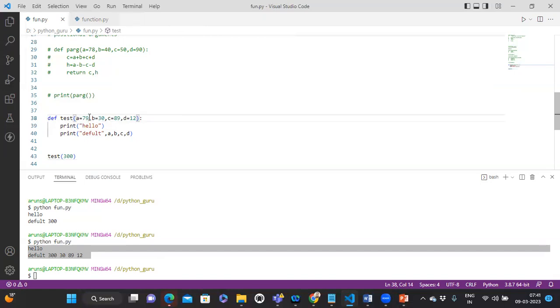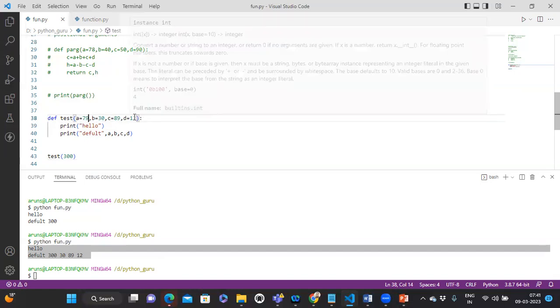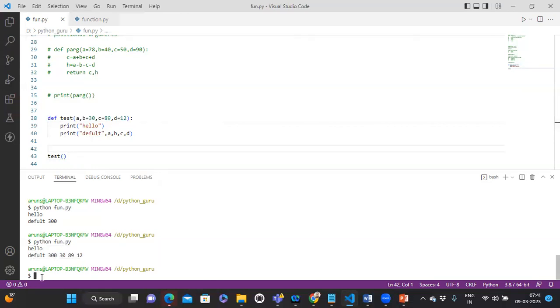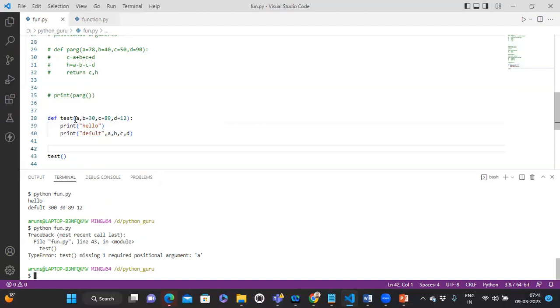Suppose right now I remove the default here. 12. Suppose I remove A here. Now what to do? I'm not passing it. So it's showing an error. What is that? You are assigning a positional parameter in 4, but you are not passing anything.